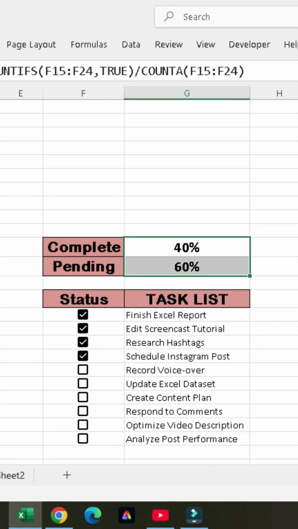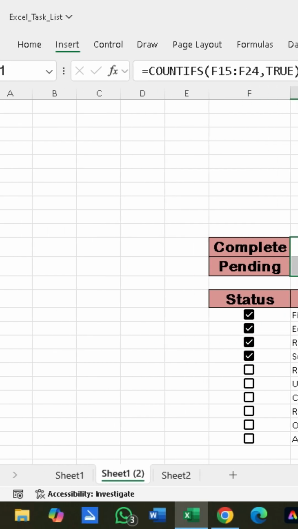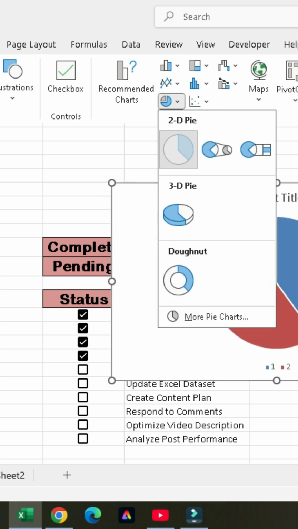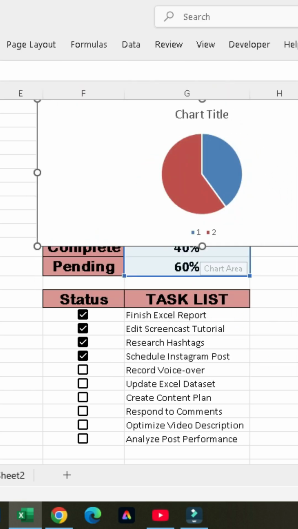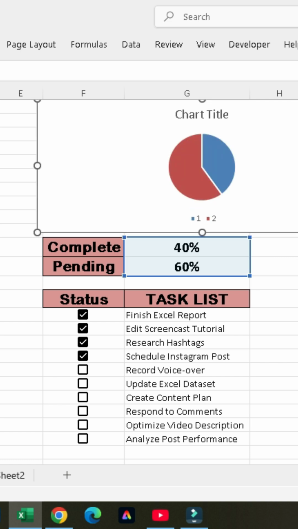Now select both cells again. Go to the Insert tab and from the Chart options, select Pie Chart. And click on Chart and drag to resize it. Make it fit your layout perfectly.